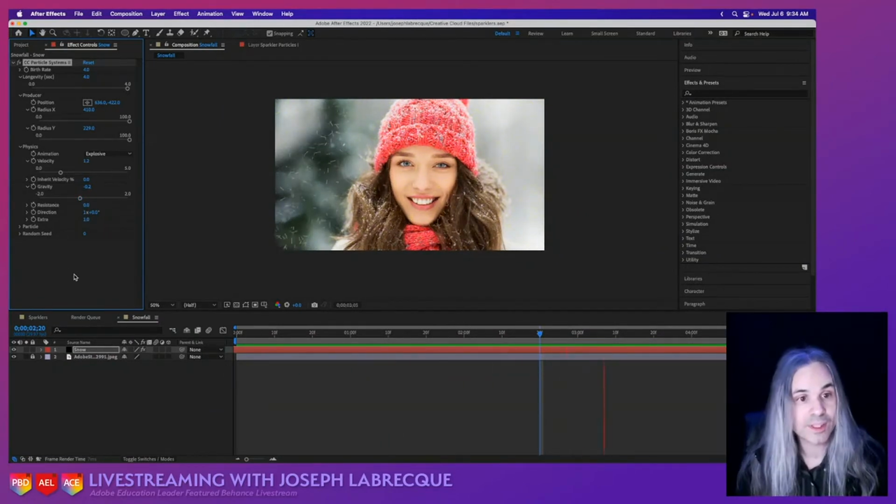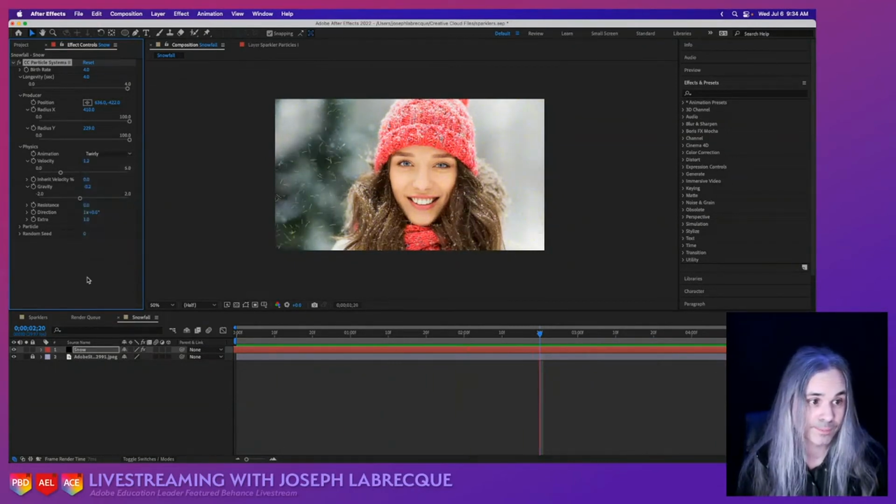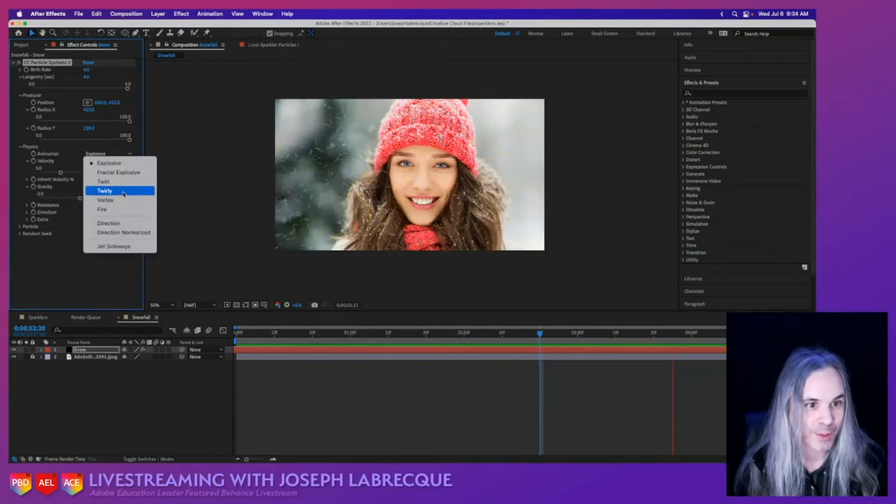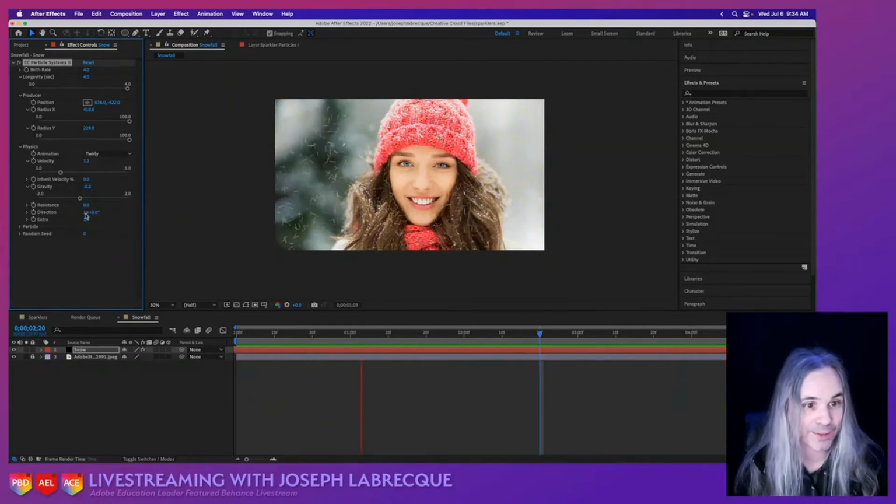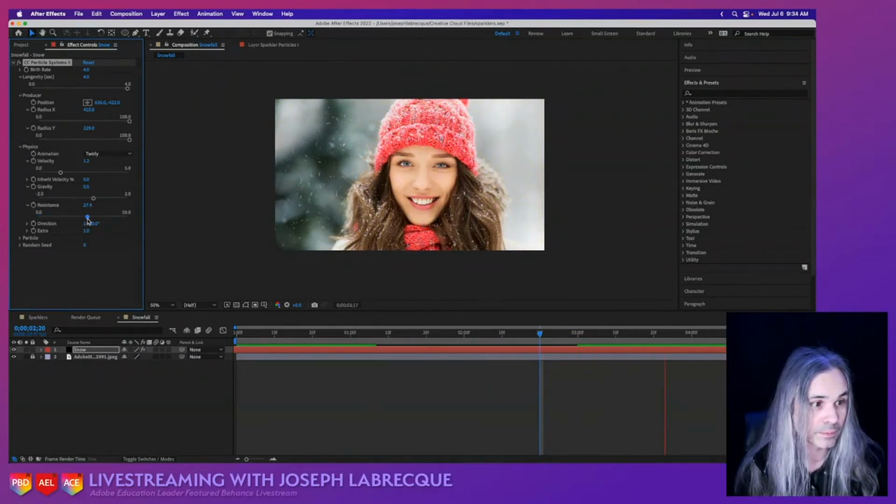Yeah, twirly is kind of snowy. Right now we're using explosive. If I go twirly, actually, I've manipulated it so much in terms of gravity and so forth that, look at that. It looks almost identical between twirly and explosive, which is kind of wild. Let's take this down a bit. There we go. I don't know. We'll keep playing with it. Resistance, let's pull that up a bit. Yeah, look at that. So this is cool too for making like dust.